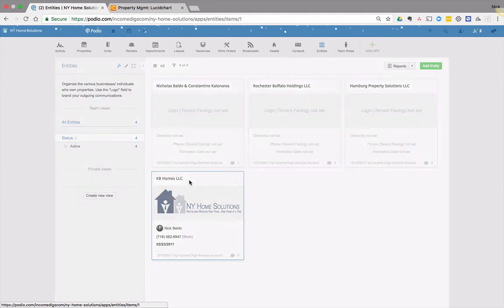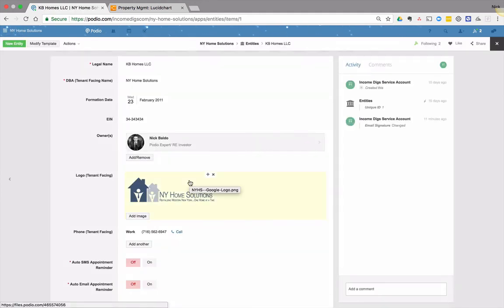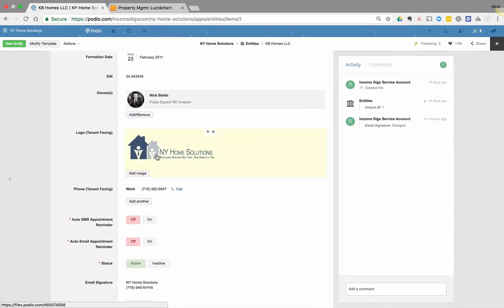But if we jump into one of these, we can see some of the information that we can store, okay? Our legal name and our DBA. Now, sometimes these are gonna be the same, right? You might not have a DBA. Now, in this case, it is actual real data. I have a legal name of KB Homes, but the DBA, the tenant-facing name, is NY Home Solutions, right? The formation date, the employee ID, the owner or owners are gonna be members of your organization. A logo, now this is an important part. If we want to have that logo show up on the emails that we send out, we would want that here.